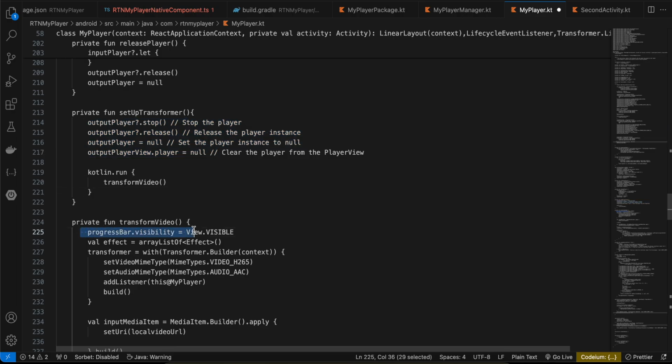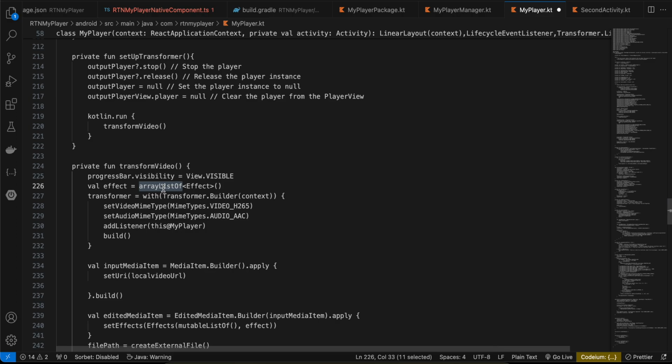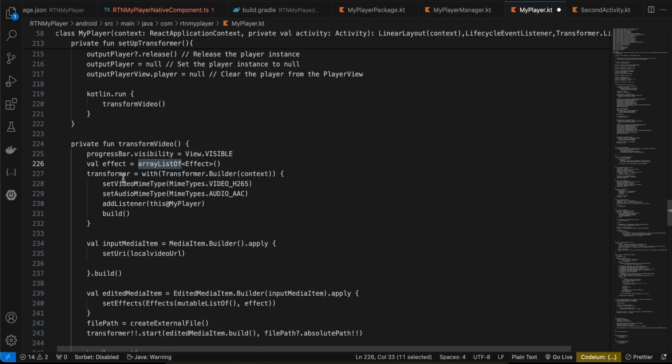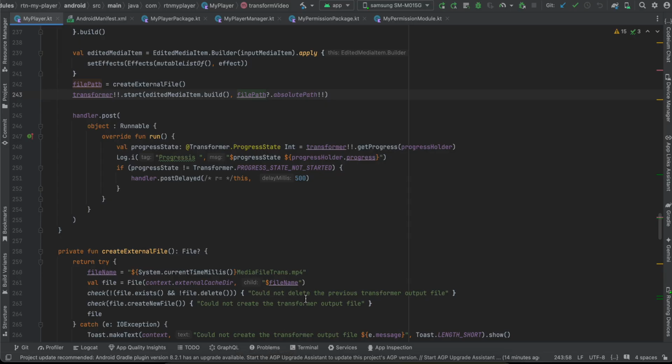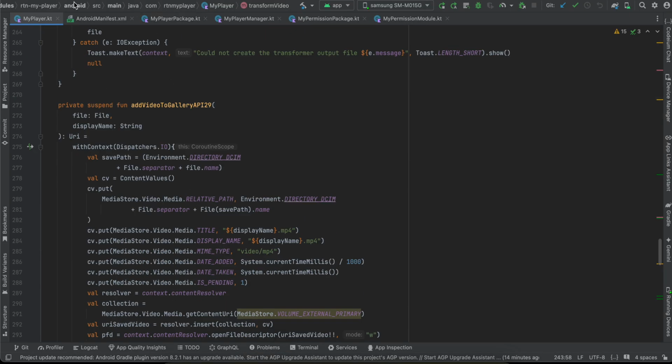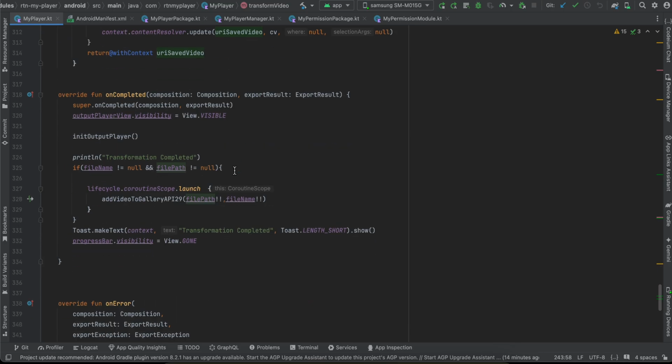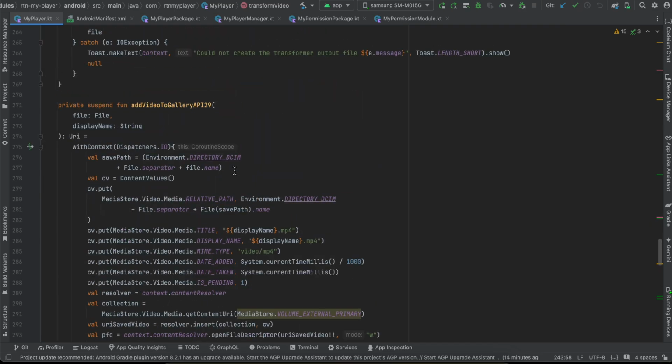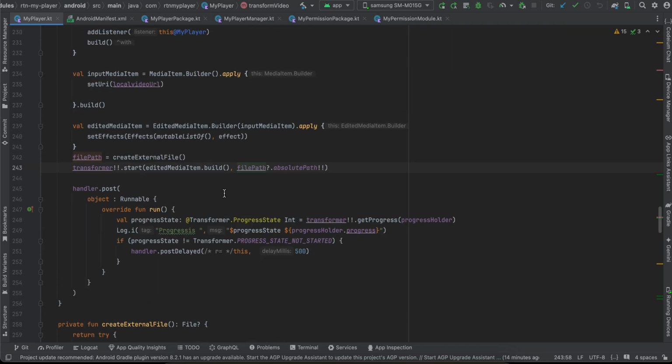So we are first displaying our progress bar. Here we are adding an array list of empty effects, and inside the transformer you can change the video MimeType and audio MimeType to whatever you feel like. Now to see what different MimeTypes it supports, again you won't be able to see this inside Android Studio because you haven't run code generation yet. Once you run code generation, you should be able to see this code inside Android Studio.